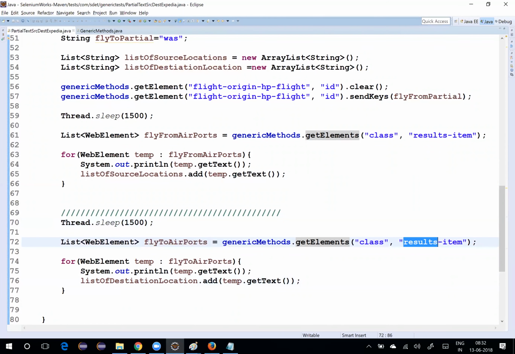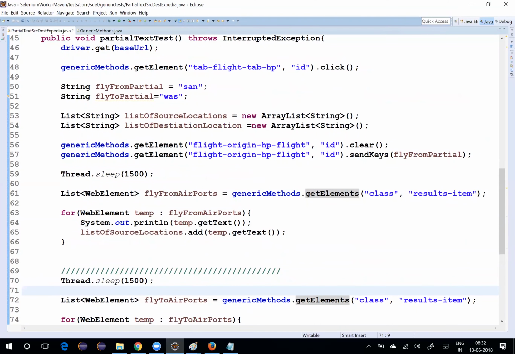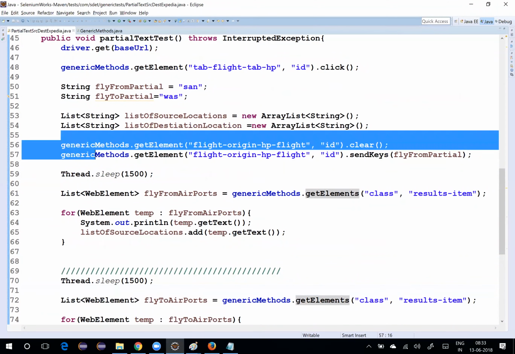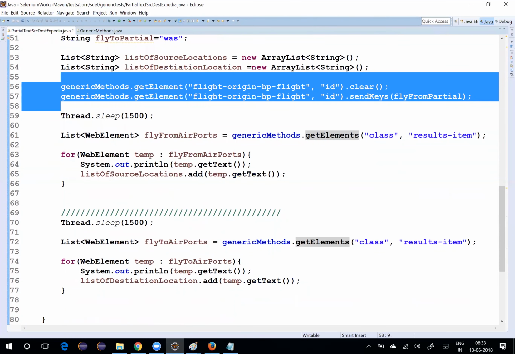But I think I have still missed something. Here we have made a mistake. This line, I still have to copy it. I still have to copy these two lines.